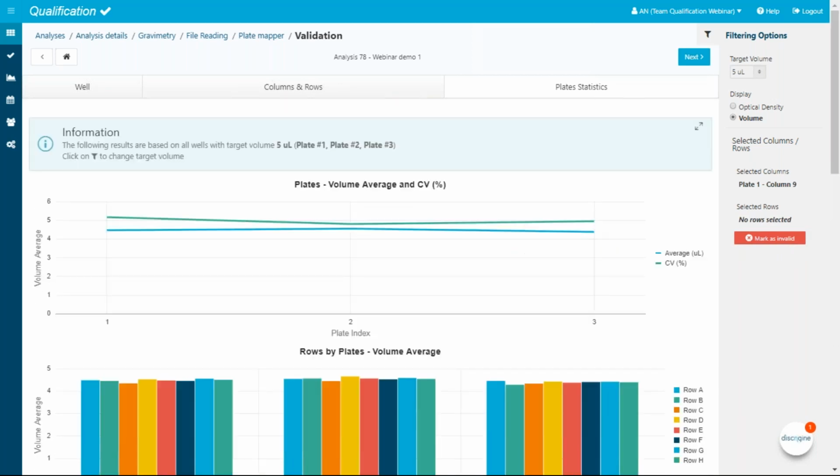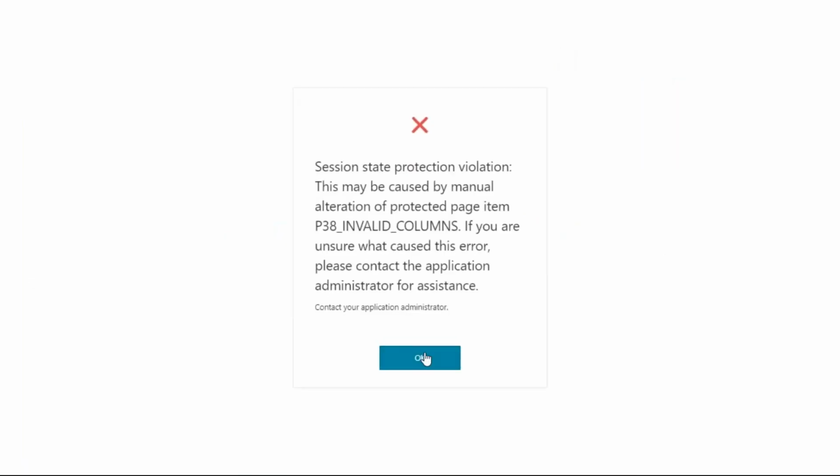So just to say that when I use qualification, I have different options to look at the data, and it's up to me, the scientist, to use one or several particular visualizations to validate my data. So now let's go to the next step, which is the summary information.